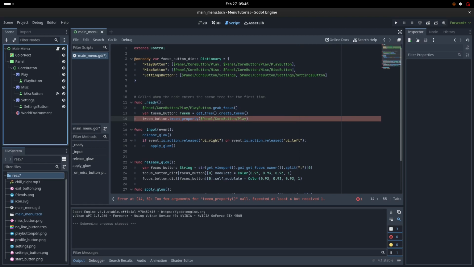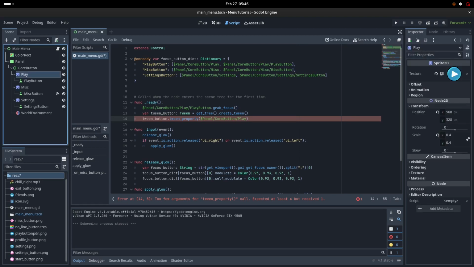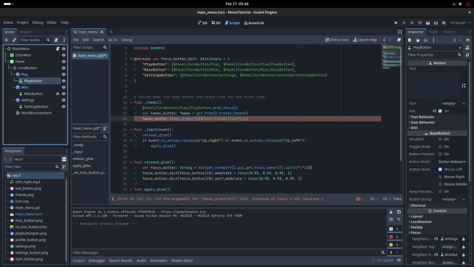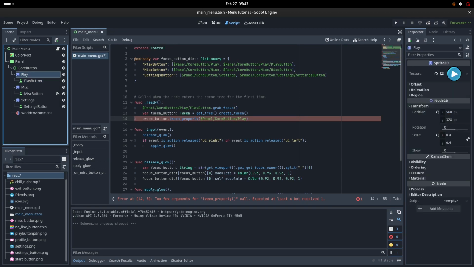referencing the node 2D, because remember, we have the button, and I'm sorry if you're hearing these noises, it's really windy today here. The wind is really strong. However, I want to finish this.